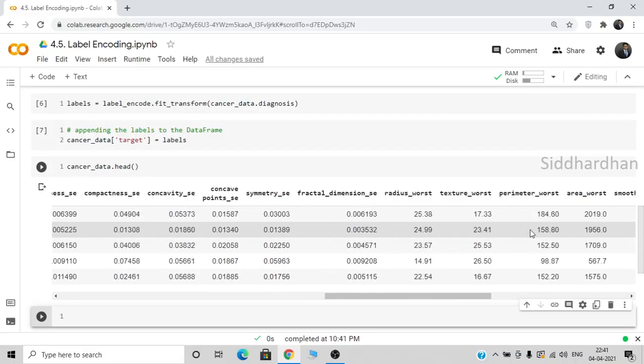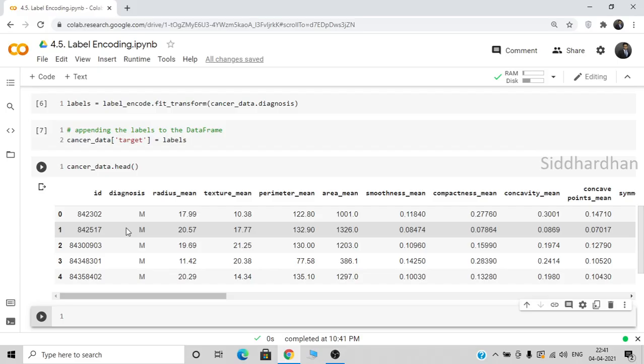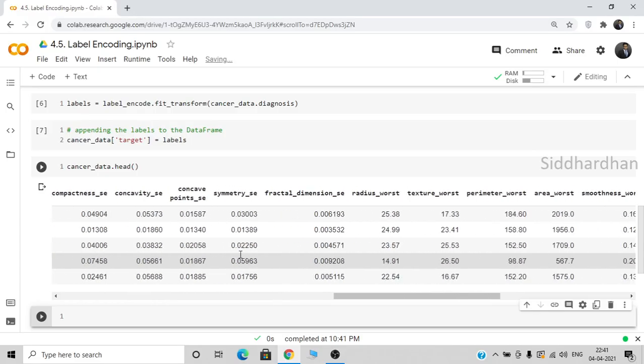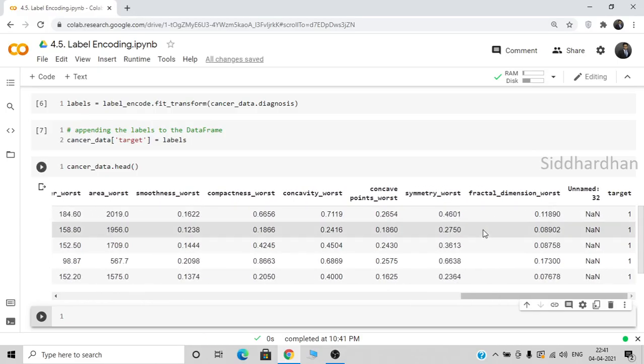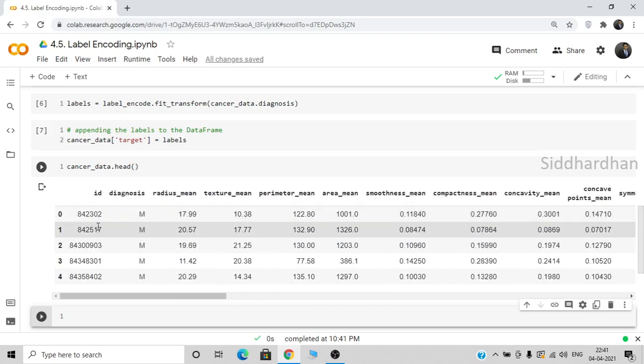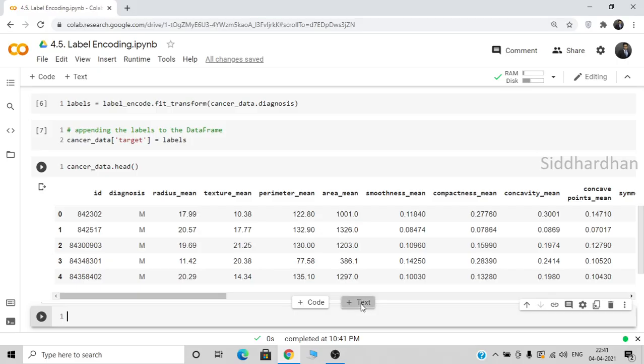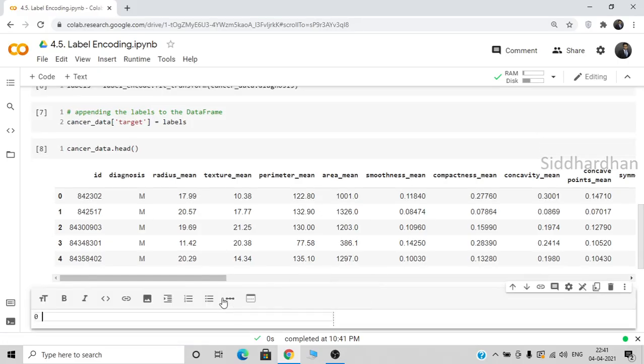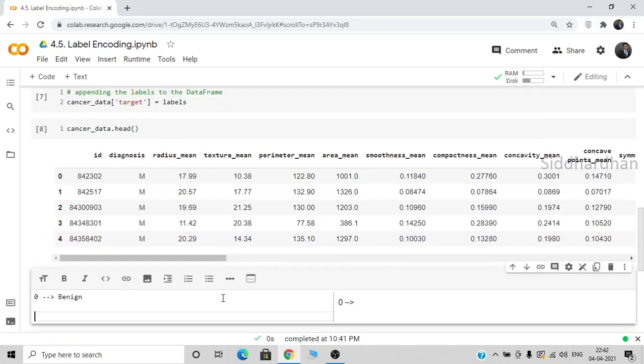So in the diagnosis we have M, and it says 1. So all the values with M will be transformed to 1. Okay, so now we can drop this diagnosis column, and then we can do our predictions using these features and the target which we have made now. So in this case, 0 represents benign and 1 represents malignant cases.